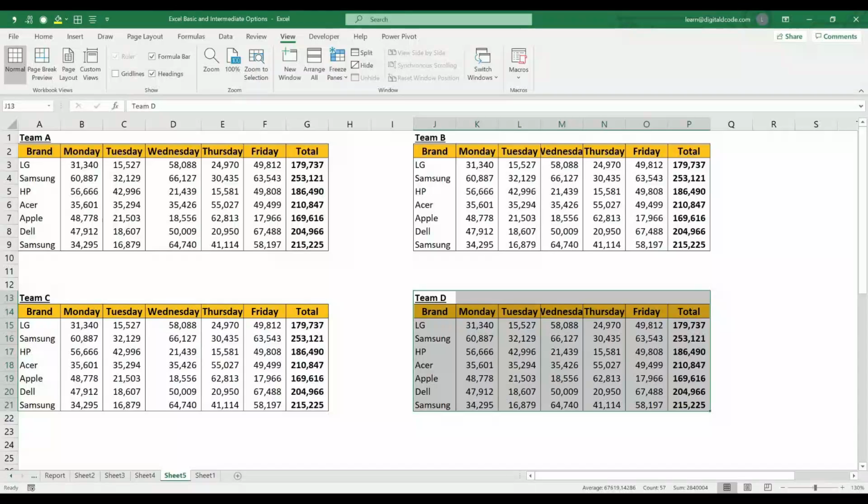Now we are going to look at split window. In split window, I have 4 different sets of data: team A, team B, team C and team D. I want to keep all this data in 4 different windows. So let me select range A1 and click split window.